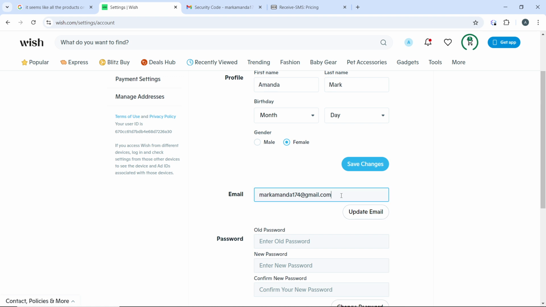click on the designated field for email and press backspace to delete everything, and input the new email address that you want. Once you enter the new email address, click on Update Email.